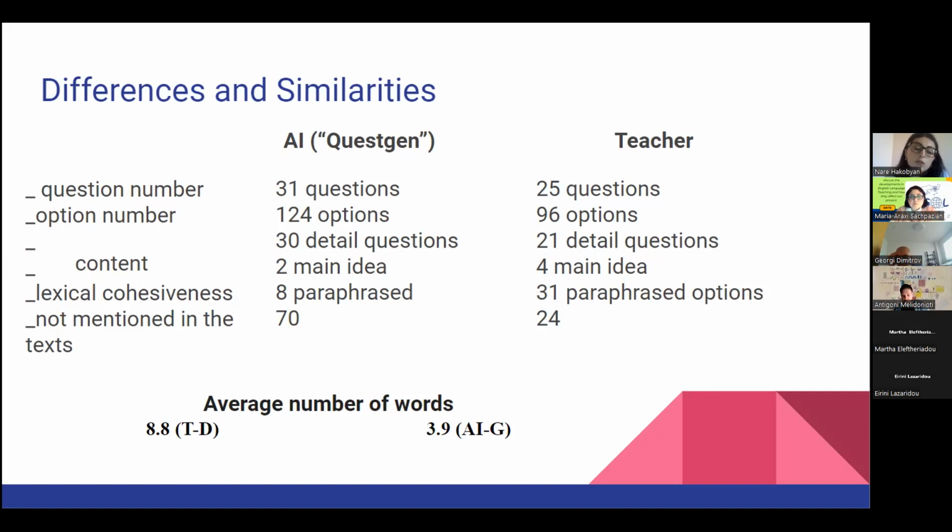So what is also interesting is that in the case of artificial intelligence generated items, there was less work with the language. If you look at the distractors, 70 were not mentioned in the text at all. And by not mentioned, it has to be stated that they were taken from unknown corpora, never discussed in the text.